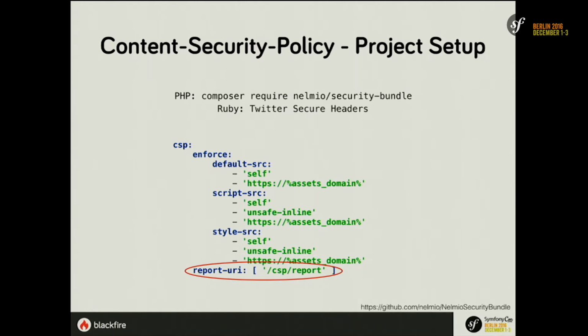And it provides the report URI at the bottom. This report URI is not specific to Nelmio Security Bundle. It's in the CSP recommendation. It's been built by these smart guys. So this report URI will basically report any violation on your website to the URI you provide. And it's very useful because every time a violation occurs, for example a JavaScript is loaded from cdn.js.com and you forgot to add it to the whitelist of sources, you will be alerted and can fix it.